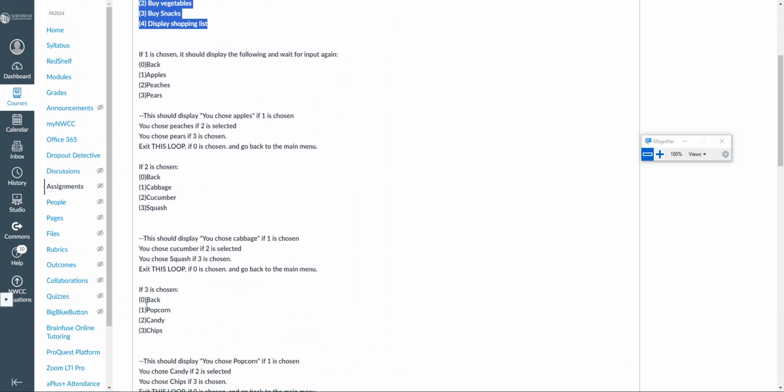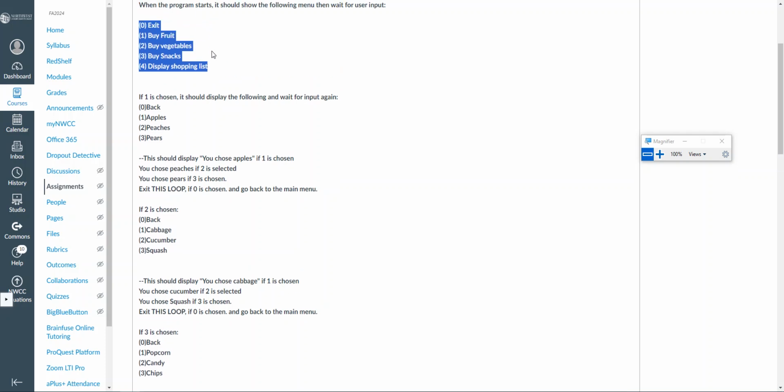There's a snack menu when I choose 3, and I'm going to be stuck on the snack menu, basically doing the Fruit Loop, except with snacks instead. When I hit back, I come back here. And of course, if I hit fruit again, it brings me back to the fruit menu. I should be able to go back and forth.